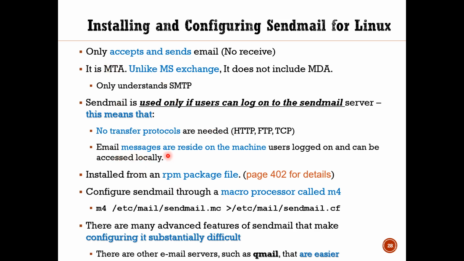Okay, so email messages here reside in the machine the user is logged on to and cannot be accessed remotely. So we cannot actually make a kind of remote communication with that package. And this is kind of another limitation. It is installed from a package with the extension RPM. Sorry, this is an extension for Linux-based packages, and more details of the installation can be found in this page. In fact, we will not be handling the installation details in the lab. But if you are curious enough to explore the installation for Linux, you can just find that in the textbook.